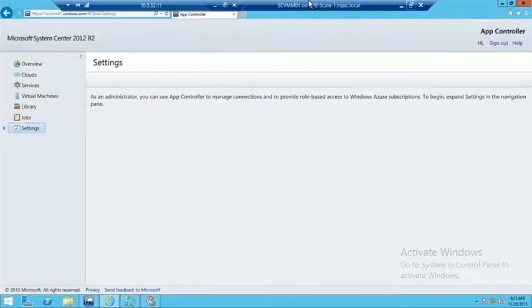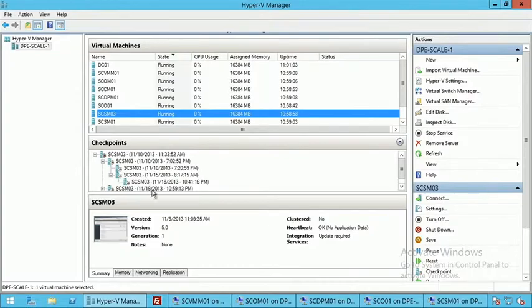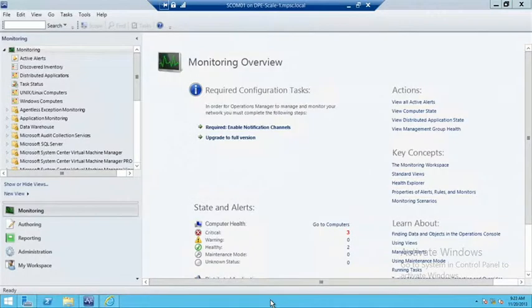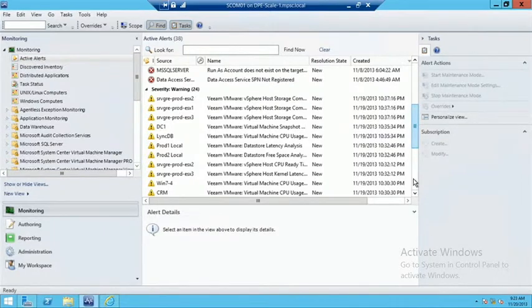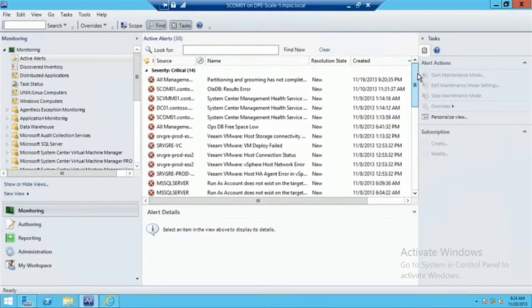We'll switch over to our Operations Manager console and take a quick look at that. Here we see System Center 2012 R2 Operations Manager. First thing you're going to notice here is the monitoring workspace, and this gives you an overview of everything that's happening in your environment. We injected a whole bunch of errors here, so we'll get some interesting information to review later.